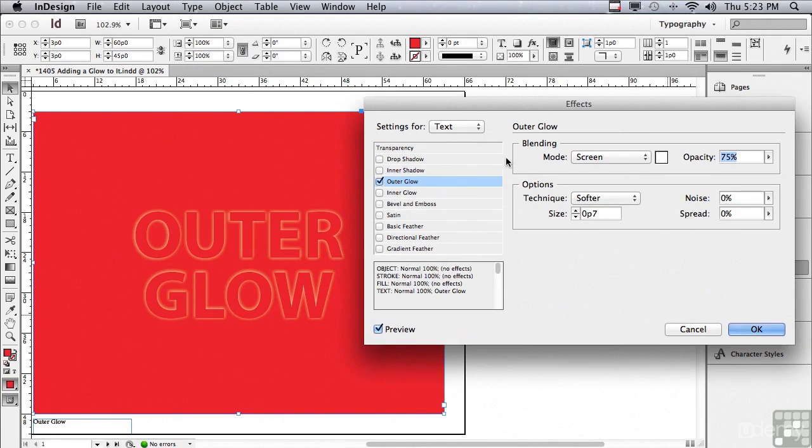In the blending area, you can see the screen mode, as it would be with highlights and anything that has to do with glows. It's using screen with white as the color of the glow. The opacity is 75%. I could increase that to make it even more glowing. Why don't I go up to 100%? Why don't I increase the size? And you can see it's now getting bigger and bigger and bigger, and it's more glowing.